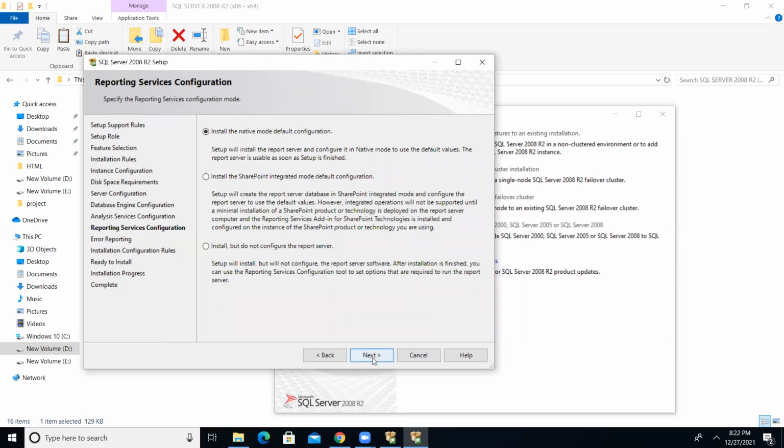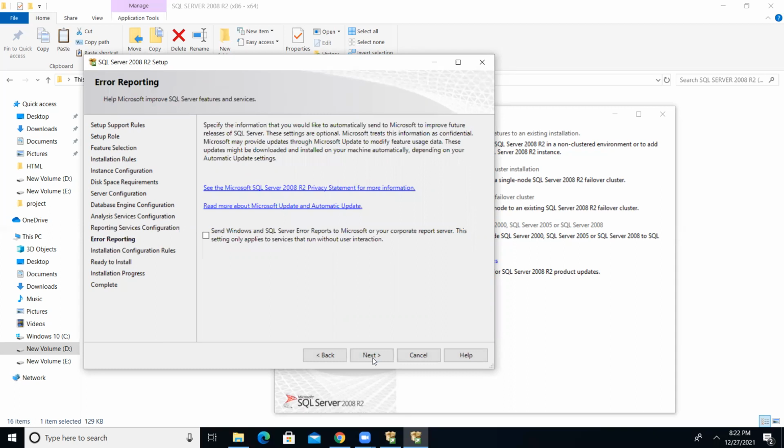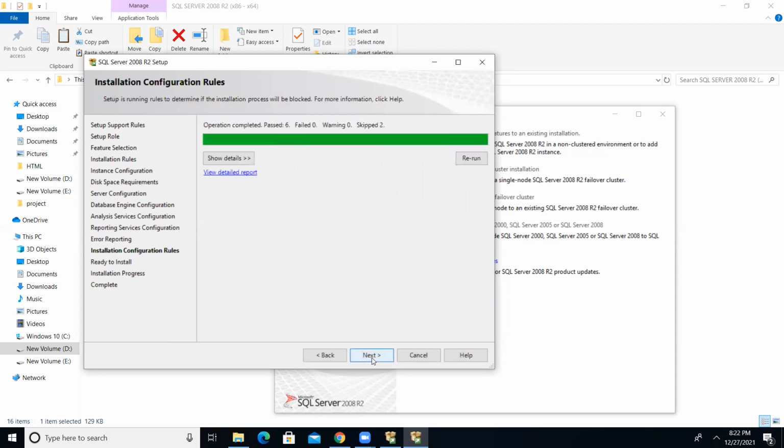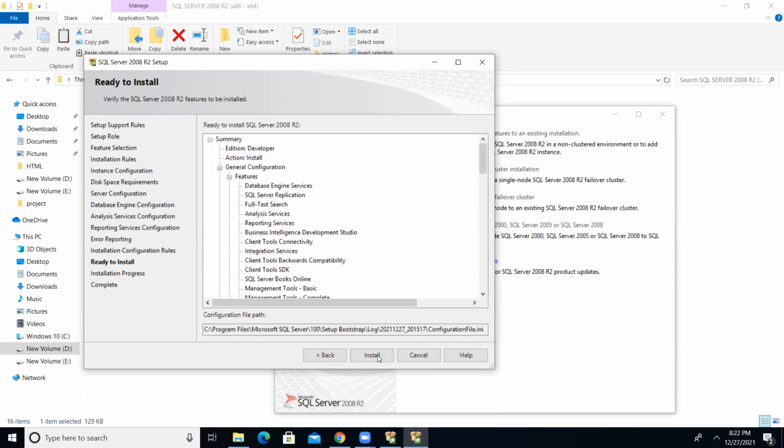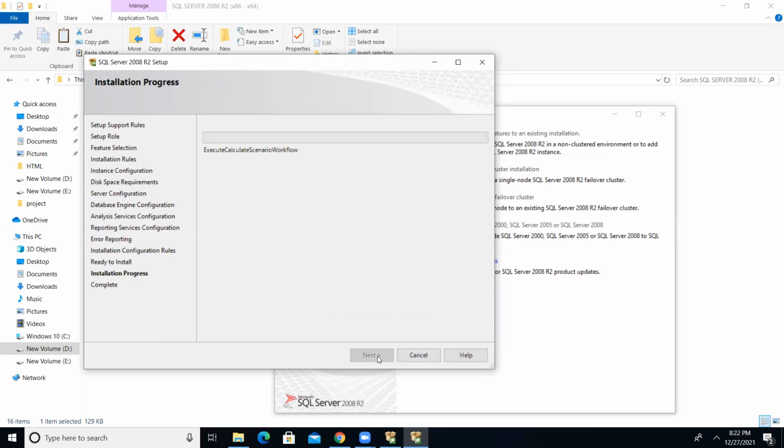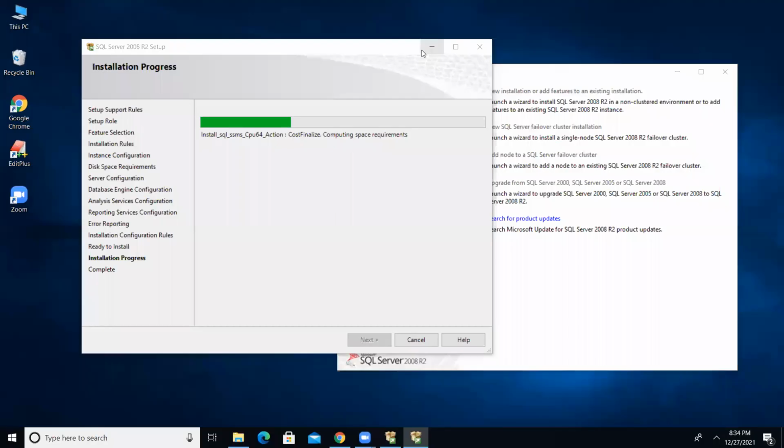Again select the Next option, and again Next. Once it is done, choose Next again, and then select the Install option. Now it is going to finish. Once it is done, almost we are done. Just wait for a few minutes. It takes time to install everything. Just wait until the green bar fills up to the end.